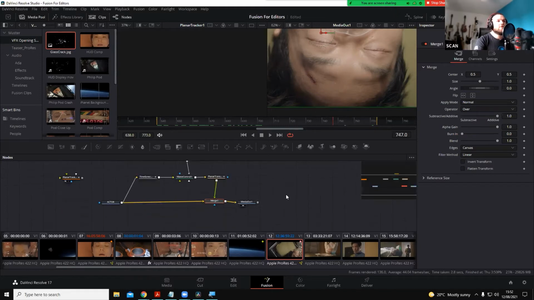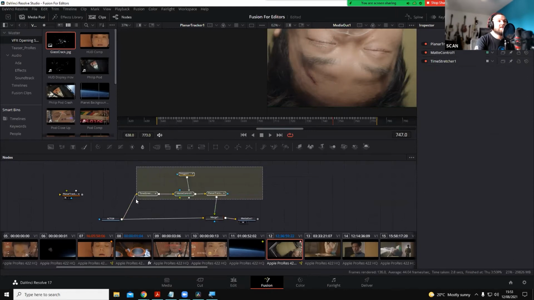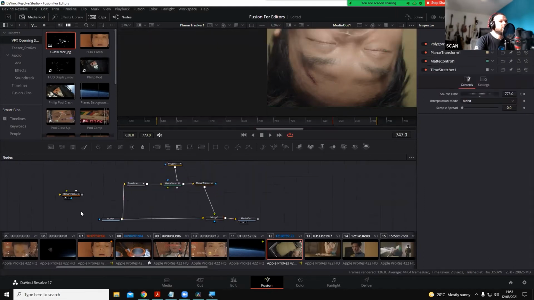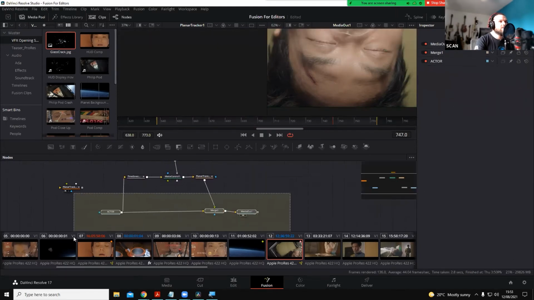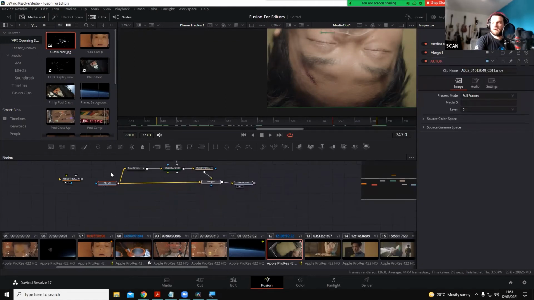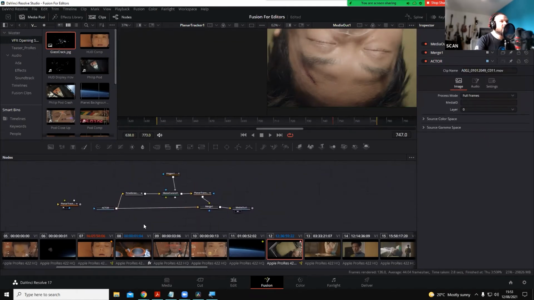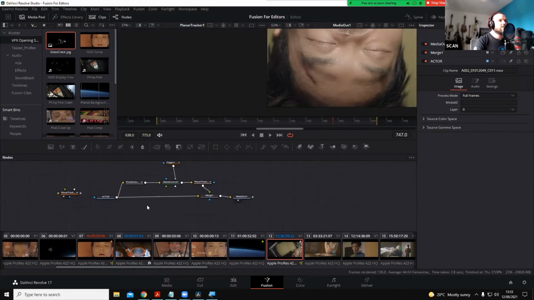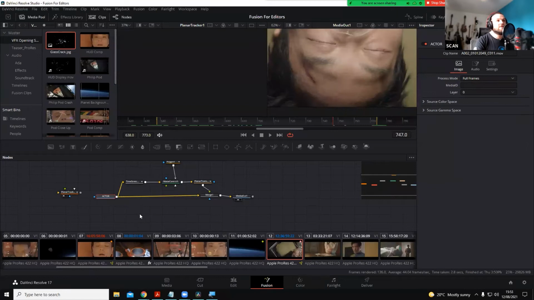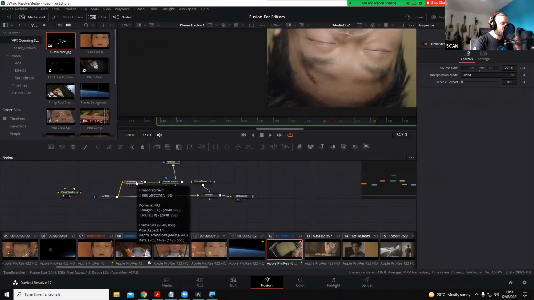So what we're actually going to do is use the paint tool in Fusion to paint that out. So I'm just going to clean up my node graph a little bit here. And I'm going to do the same thing. I'm going to take the time stretcher node. I could add another time stretcher node if I wanted, but I'm not. If I've already done the work with one of them, why do it again?